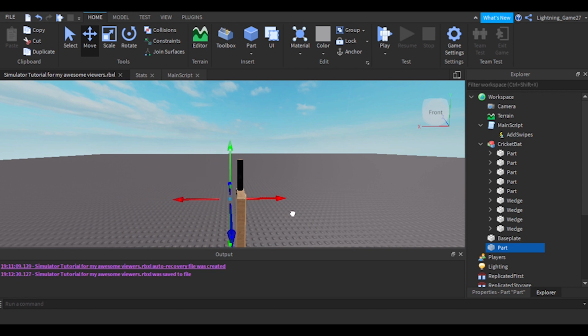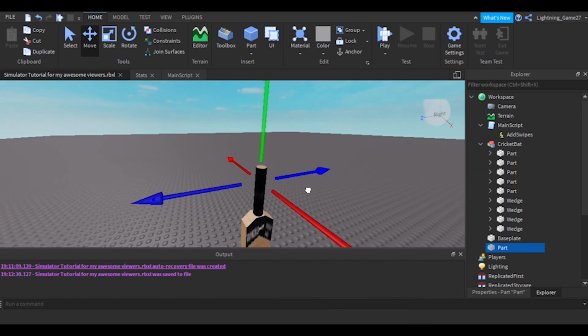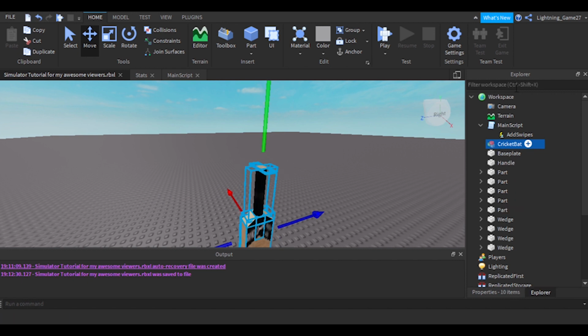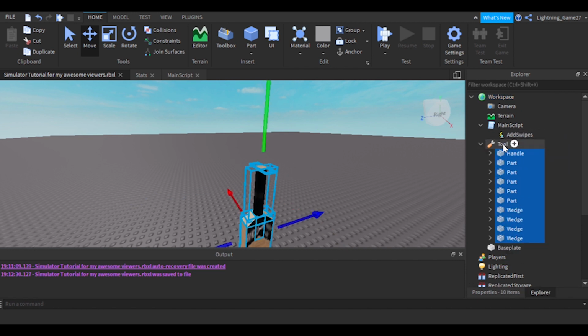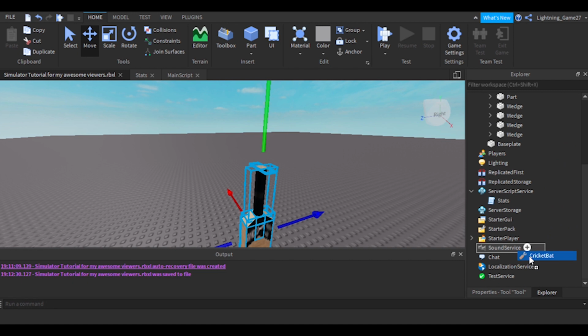Oops, I thought it was actually inside the bat. It's not actually inside the bat. I moved it in. You can, if it is a model, do this. Wherever you want. So the handle is where you want the player to hold it. Rename it to handle so that Roblox Studio can actually understand it's the handle. And then ungroup this. So I'm gonna ungroup this. There it all is. Then add a tool to workspace and move all this to the tool. Rename the tool to cricket bat and put the tool into starter pack.